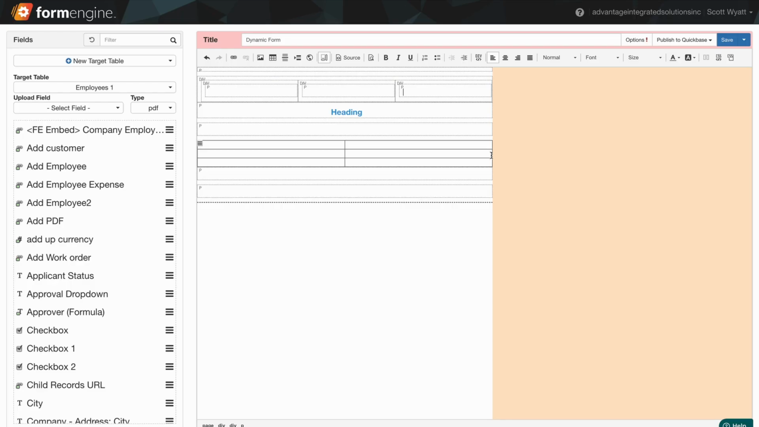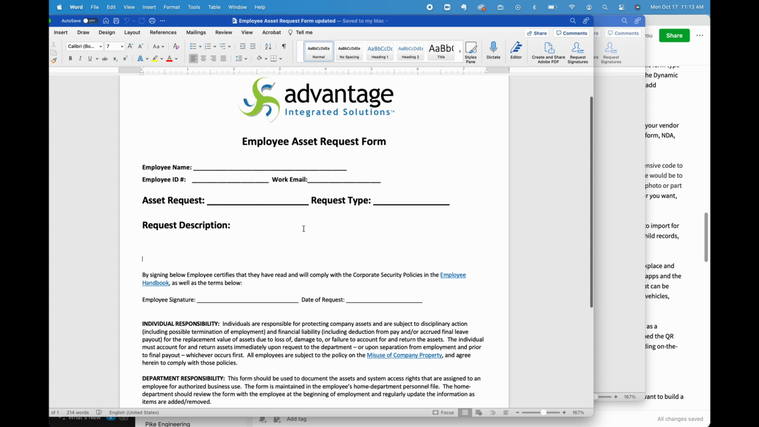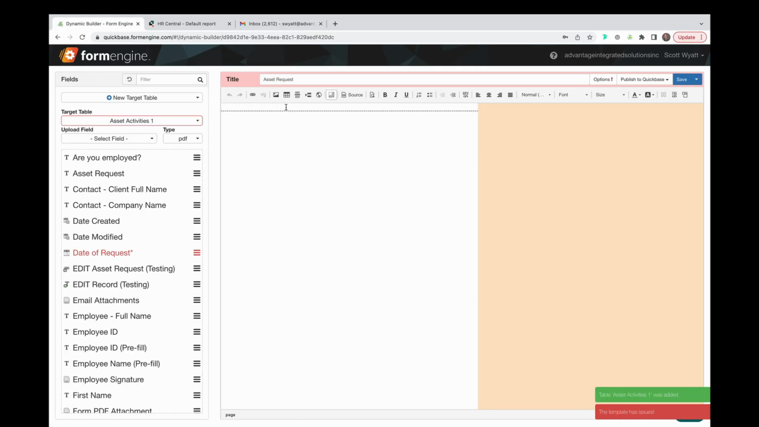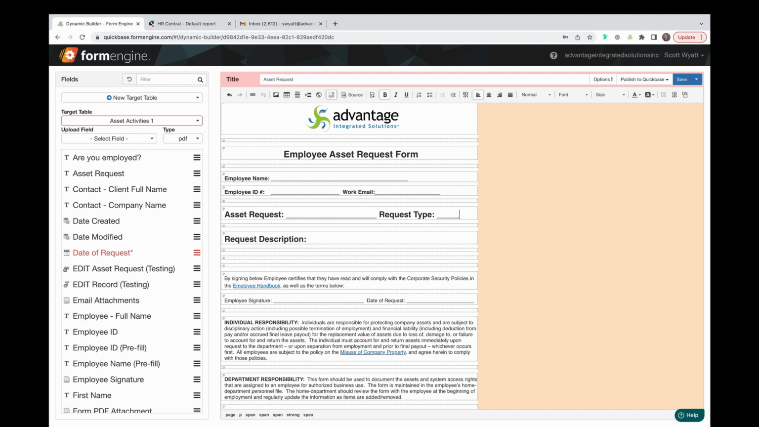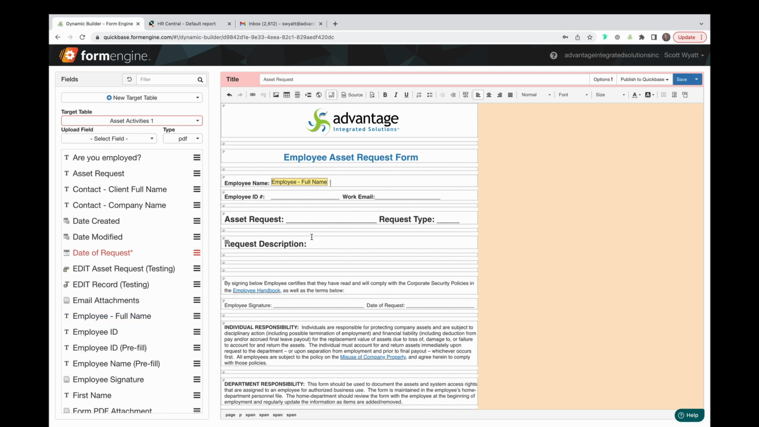Or, for example, if I have a form in Word or another format that I want to start with, like this asset request form, a simple way to migrate is just to copy and paste the form's content into a blank canvas like this. I might need to clean up the formatting differences. But then I can start inserting fields where I want them, building my dynamic form.